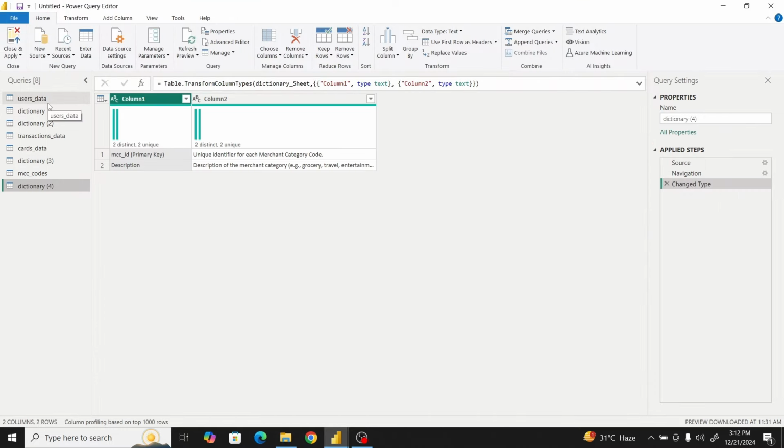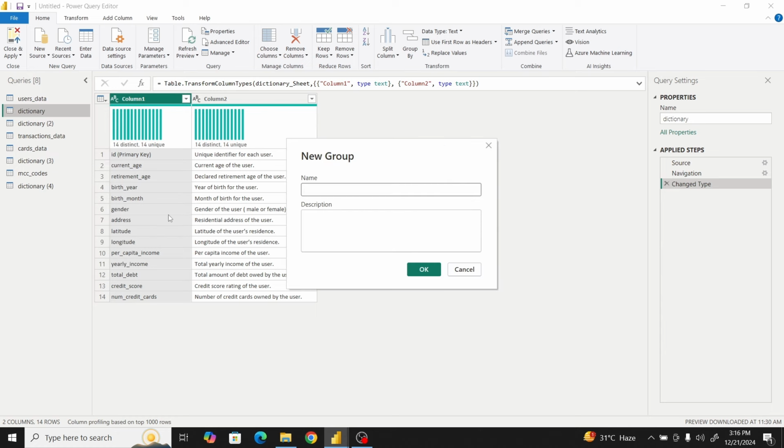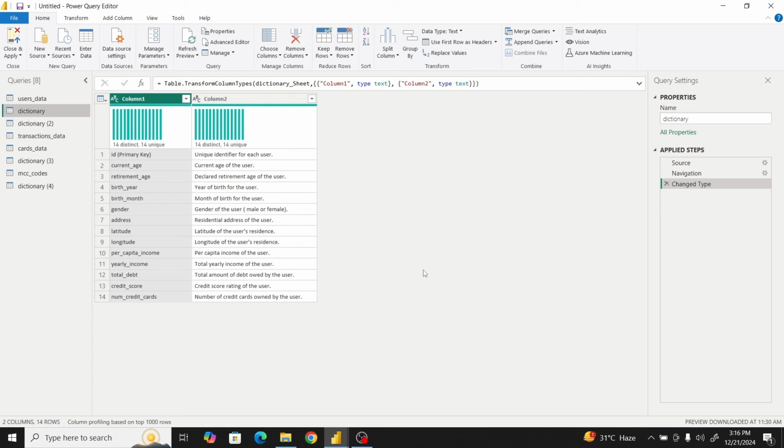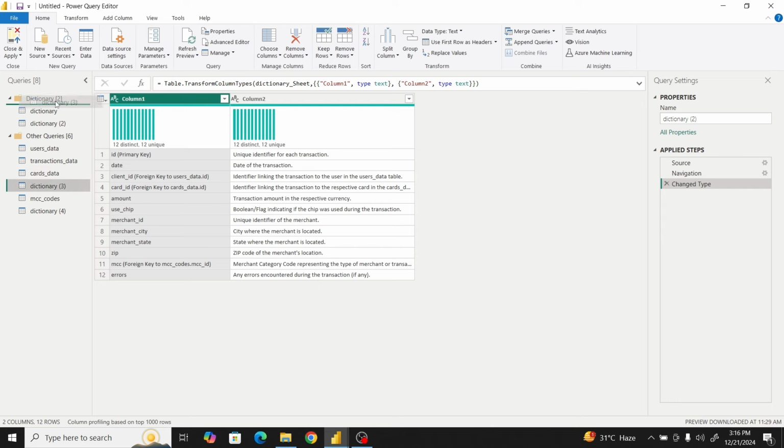Now we have all our data in Power Query. So we can go ahead and perform any transformation we need on the data. We perform the transformation, then load the data to Power BI. But one thing we'll quickly do before we go ahead, I'll right click on one of the dictionaries and say I want to move this to a new group, and I'll call this group dictionary. I'll click on OK. So what I'm going to do next is move all the dictionaries we have to the new group.